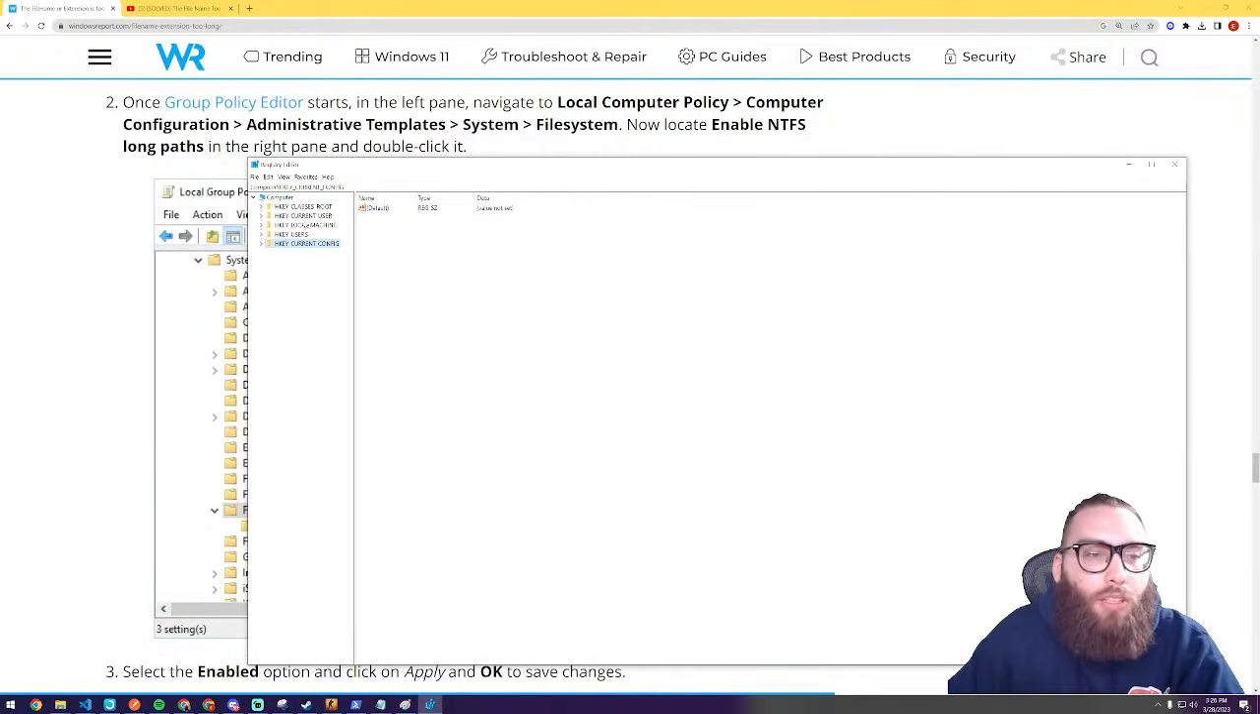So you're going to see something in here called HKEY_LOCAL_MACHINE. Go ahead and open that up. Inside of here, you're going to see configuration. Wait, this is the local computer policy. Hold on a second.